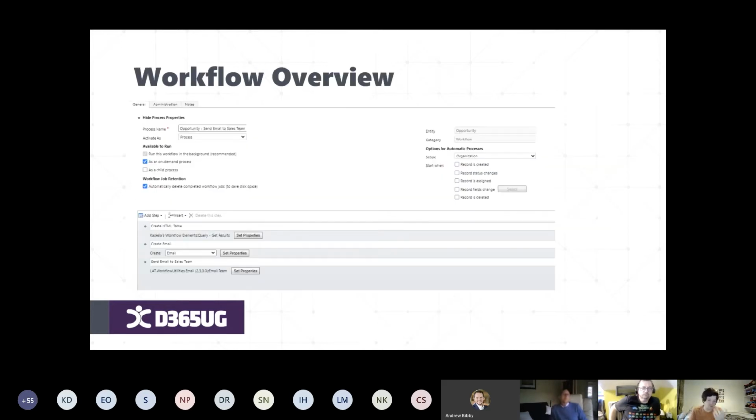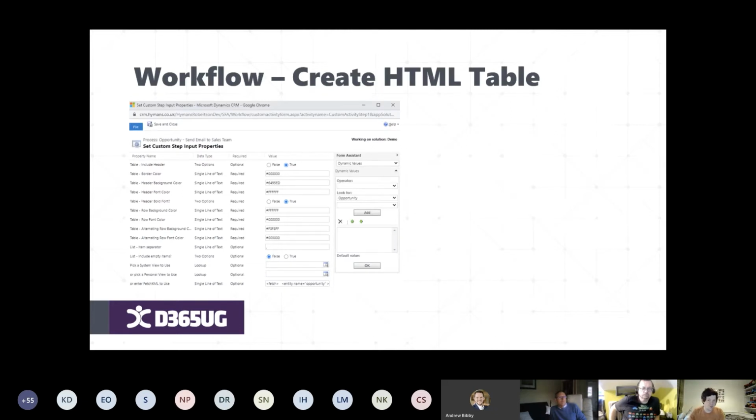So the first thing really was to create a workflow. And so you can see there's 3 steps in this: 1, create a table; 2, create an email; 3, send the email to the sales team. And so creating that HTML table, I'm not going to go into the detail of this because it's in the past, but I just want to show what it looked like.